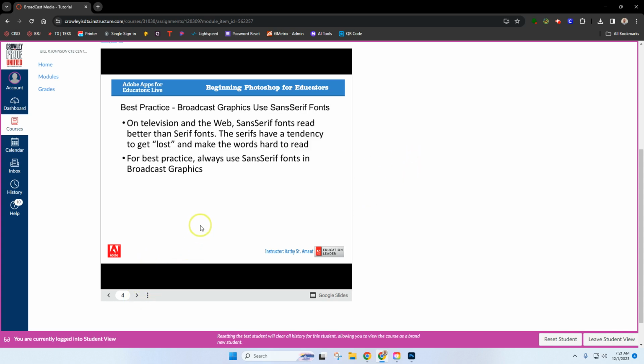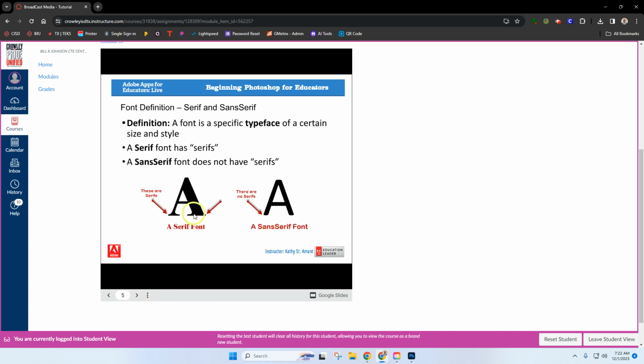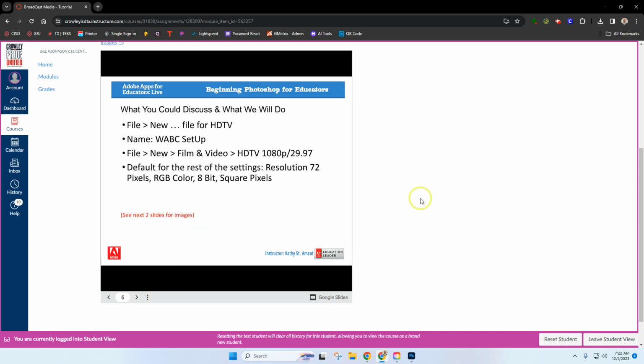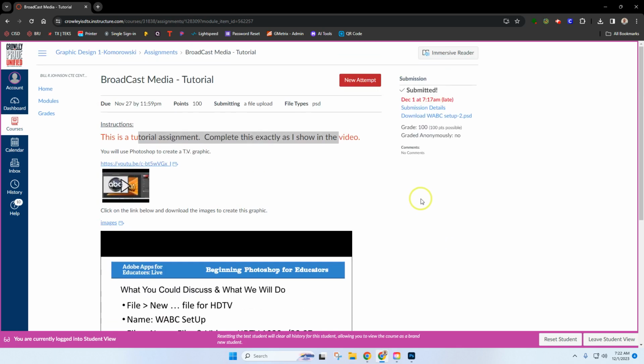Then it's a good idea to use sans serif font on any kind of digital screens, like news stations or YouTube videos or on a mobile device or something like that. And a serif font has little tails. So on a digital device, it's actually easier to read when you use sans serif fonts, which do not have serifs. Okay. And then you can follow along with this video, and it goes over everything I'm going to show you in this video.